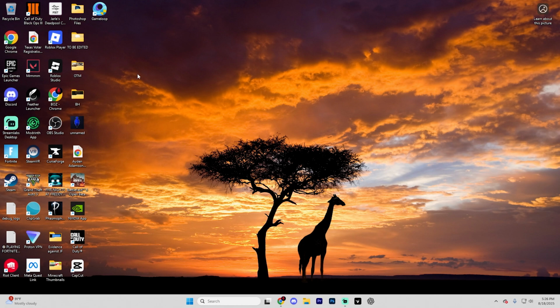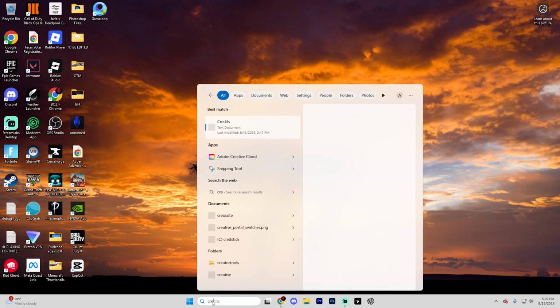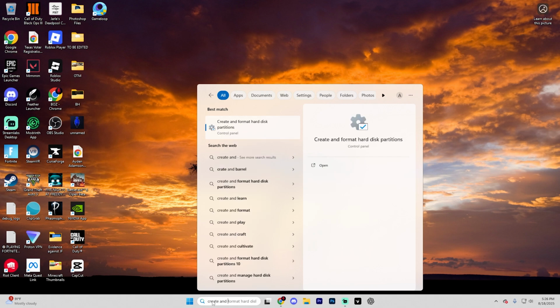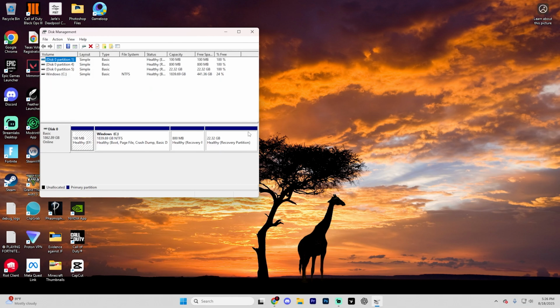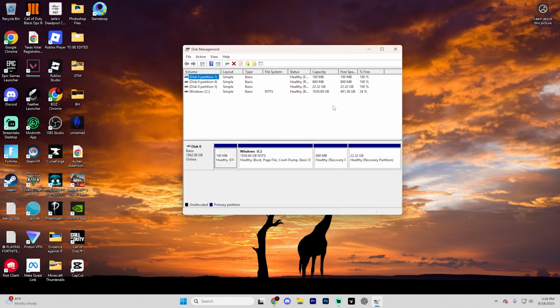What you're going to want to do is click on the search bar down at the very bottom of your computer and type in "create and format hard disk partitions," just like so. Go ahead and select the option when it pops up, and this is going to open up a Disk Management window that's going to look like this.